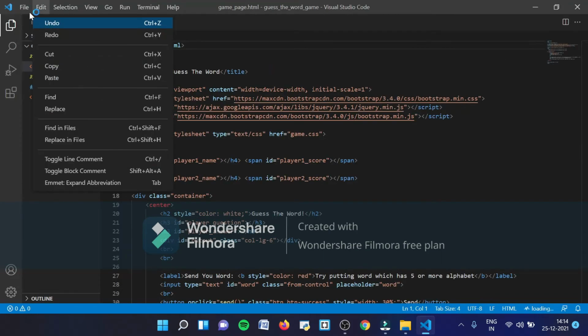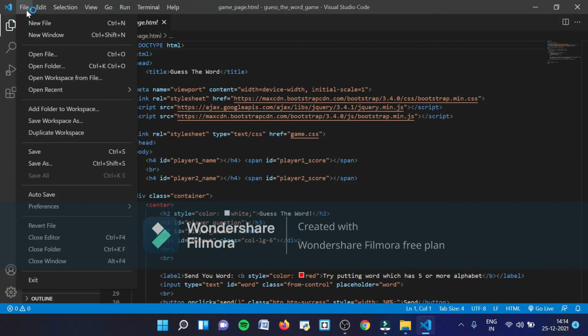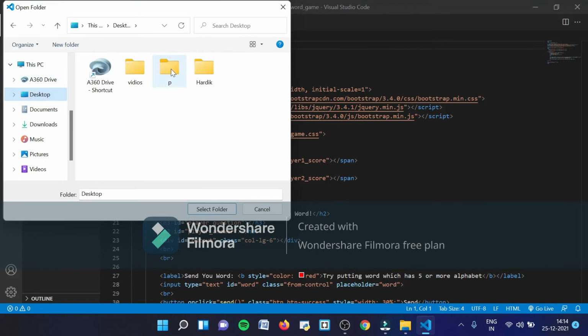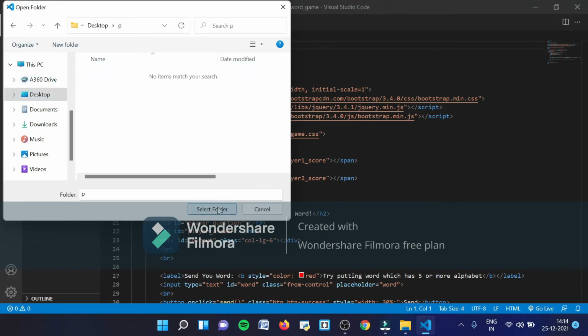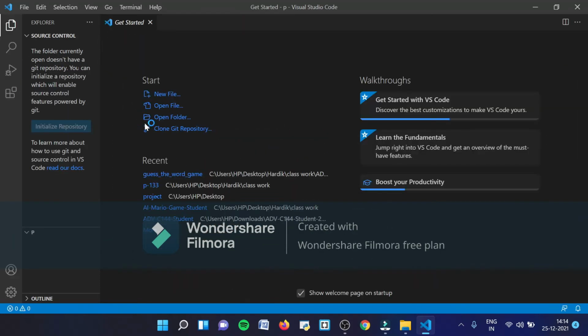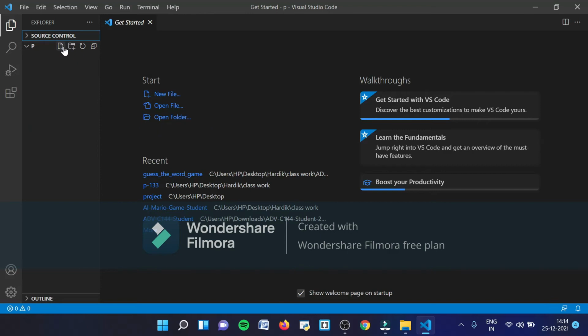you have to click on File option on the top left corner, open folder, and you have to select that particular folder where you have saved it. Then it would be open. After that, to create a file, you have to click on this new file option.